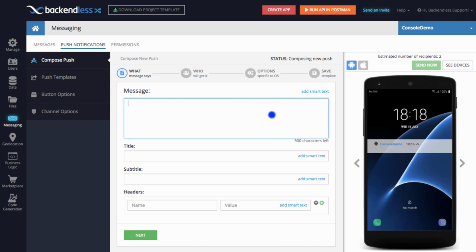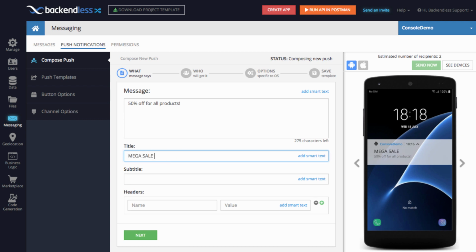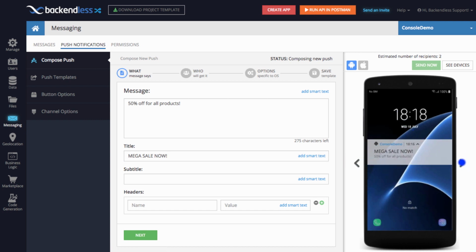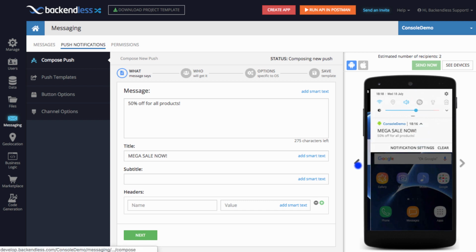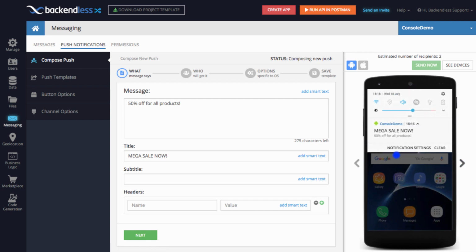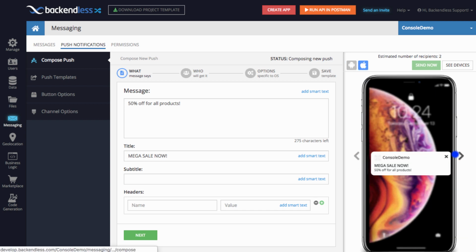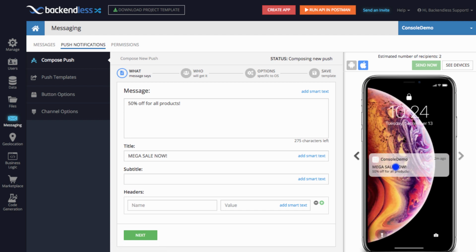Let's start typing the content, and you will see that the preview changes dynamically. Let's say that the message will say 50% off for all products. This is the promotion that we're going to be running. In the title, we'll say mega sale now. As you can see, the preview updates automatically, and you can switch to different previews for Android. It shows you what it looks like on the lock screen, what it looks like in the notification bar, and if you select Apple, it's also going to give you the preview of the push notification.